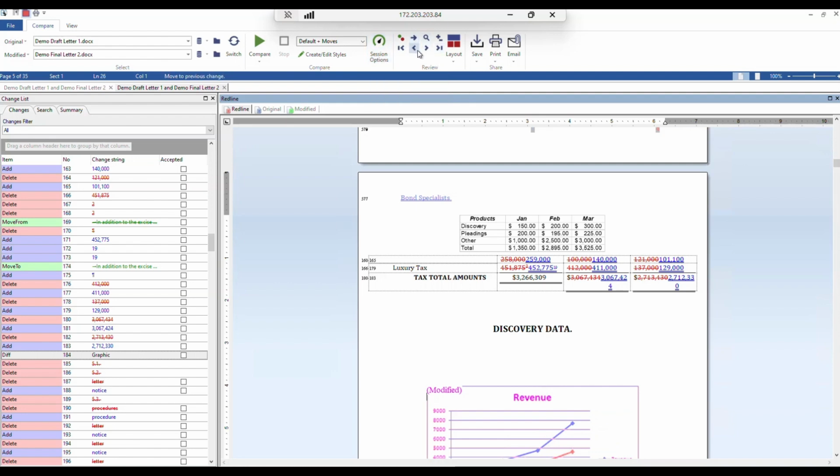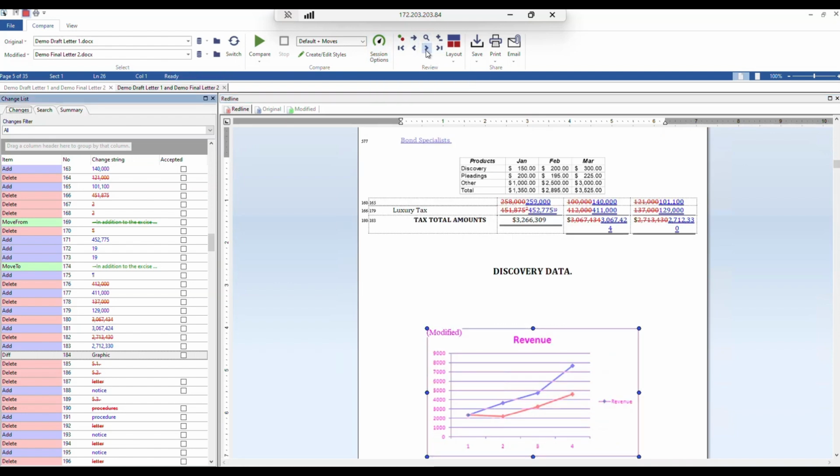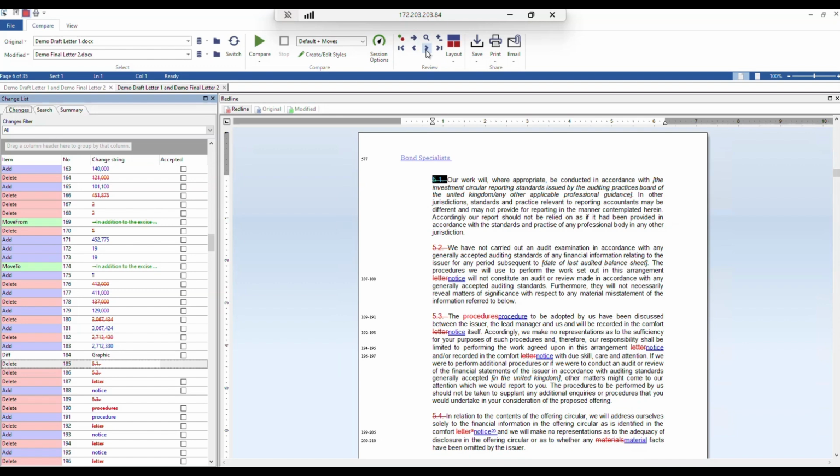And then we've got some navigation buttons here to allow us to jump between our changes, go and find different ones, zoom in and zoom out. We've already mentioned the layout button. And then the last bit is if we need to save off our redline or email our redline to someone. So we've got some options here.